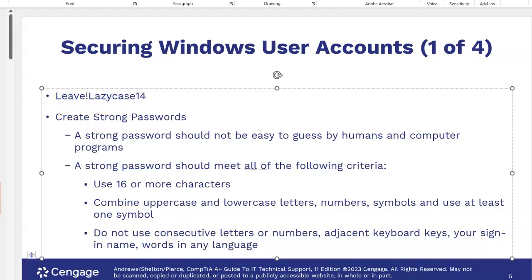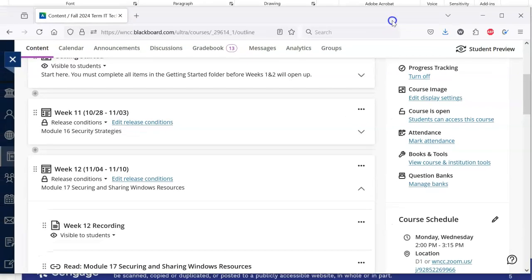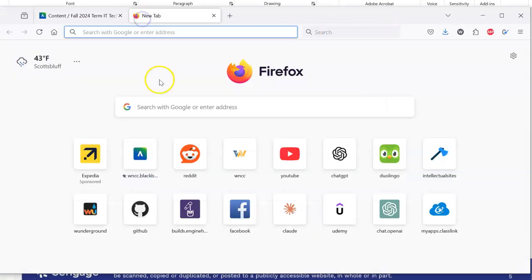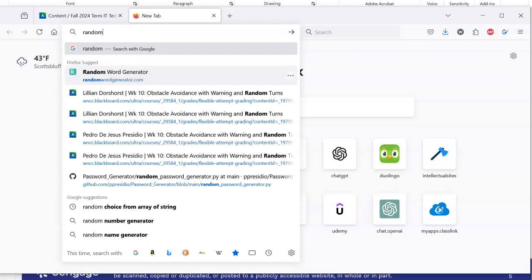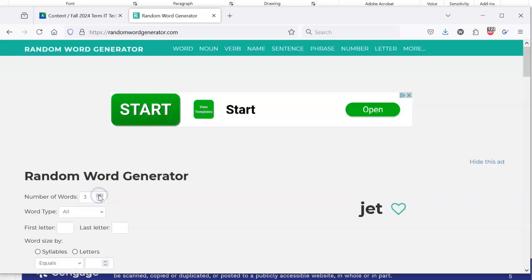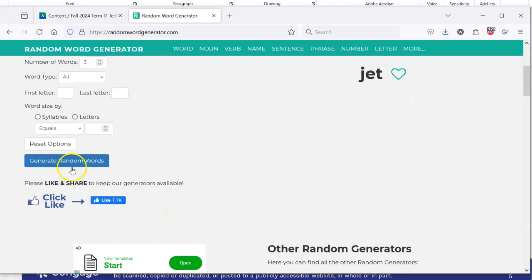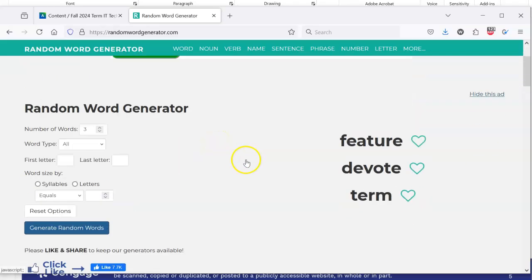The new thinking is the longer the password is, the better. One good way to do that is to use random words. There it is, a random word generator. I've been using this for a while and it works pretty well. I got this from Allie at the library, Learning Center. So I just do 3 words that I generate there.